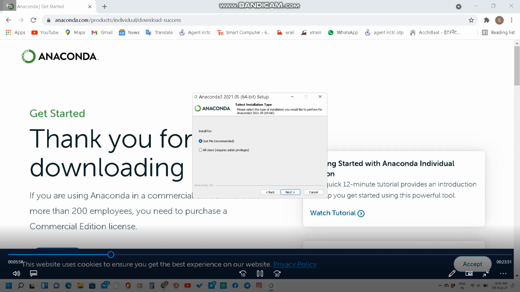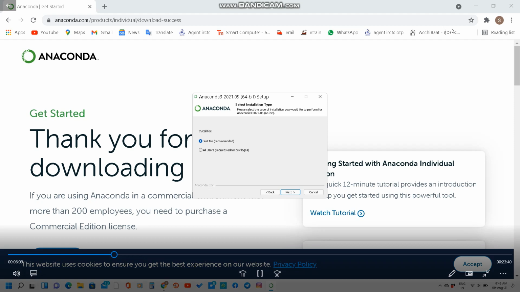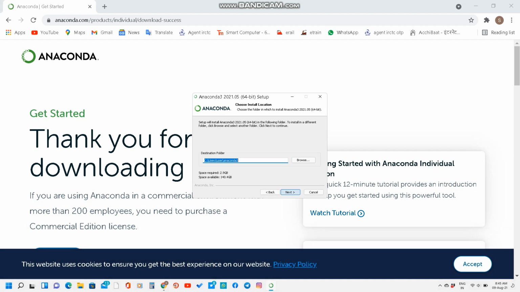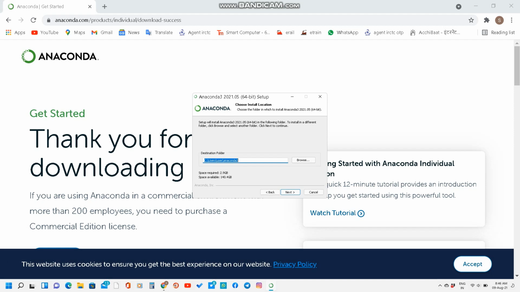Then as recommended, you just have to click Just Me. Then Next. Here the All Users option is not for you, because Anaconda Navigator is just only for you. Then you can see the destination folder. If you want to change the destination where Anaconda Navigator is going to be installed, you can browse and change. The space required is 2.9 GB, and as we have enough space available on our system disk, we just have to click Next.